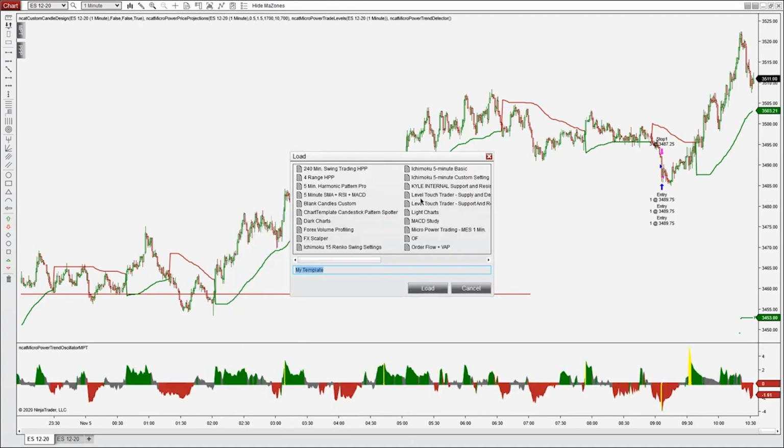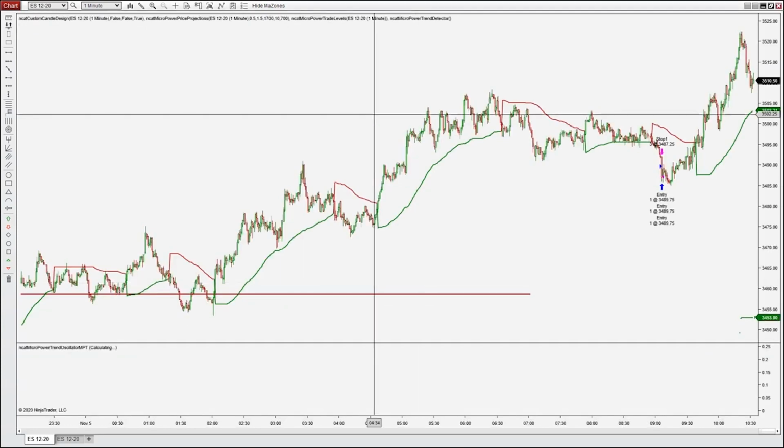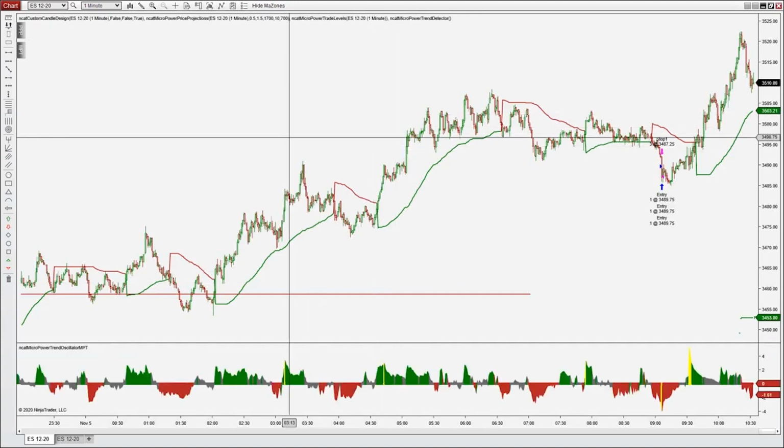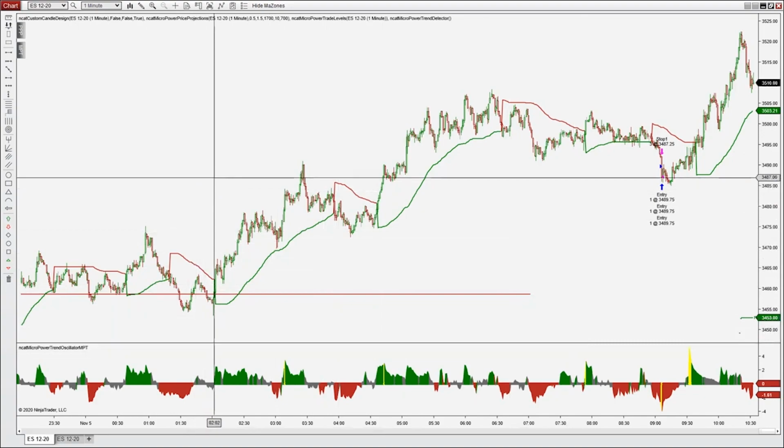So again, you go to Templates here. You'll see Micro Power Trading, MES 1 minute. Go ahead and double click that, or you can left click and then hit Load, either way. And then it'll go ahead and load the template here on your chart like so. So everything here is now set up and ready to go.